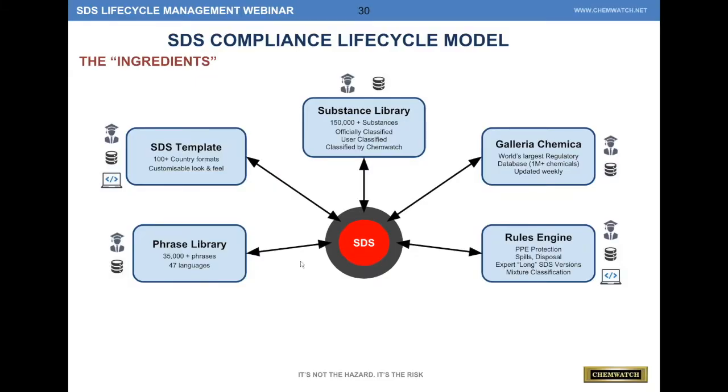So, in closing and coming around the clubhouse turn on this webinar, at Chemwatch we see SDS compliance as a life cycle. We have a regulatory database, Galleria. We have a very large substance library. We have SDSs, and all of that centers around the SDS and how we actually work with the data. So the SDS is the core piece.